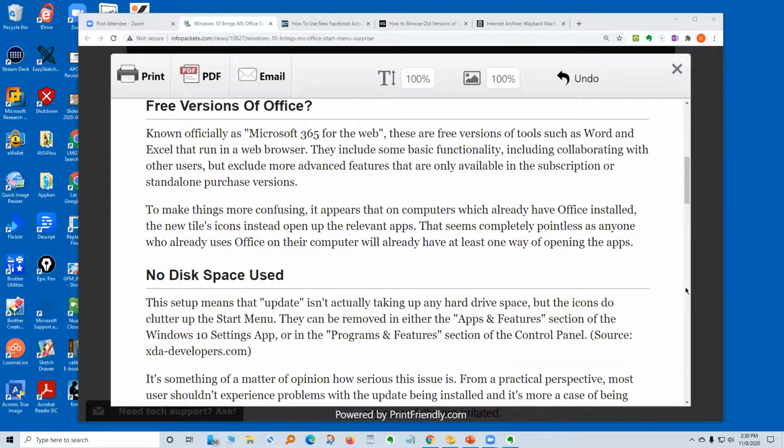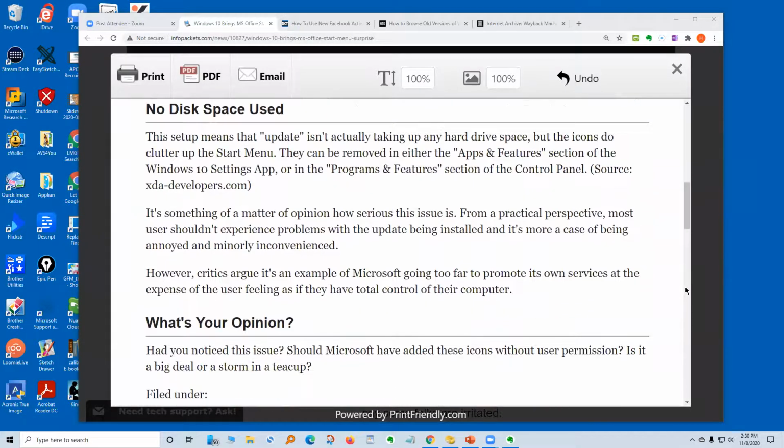No disk space is used. This setup means that the update isn't actually taking any hard drive space, but the icons do clutter up the start menu. How serious this issue is, and so on, is a matter of opinion. So you should be able to have Microsoft Office available to you, even if you don't own it, by clicking on that box in your start menu.